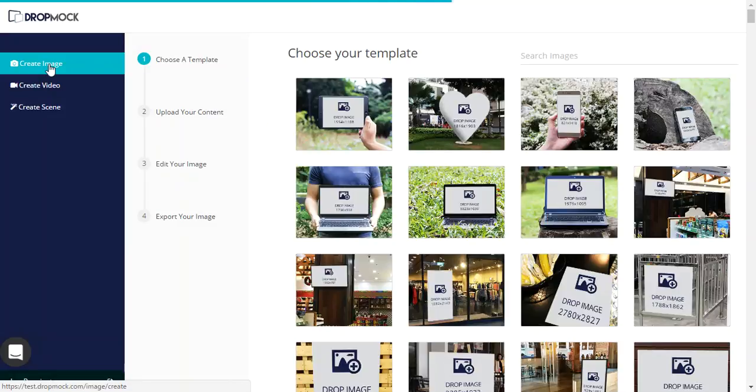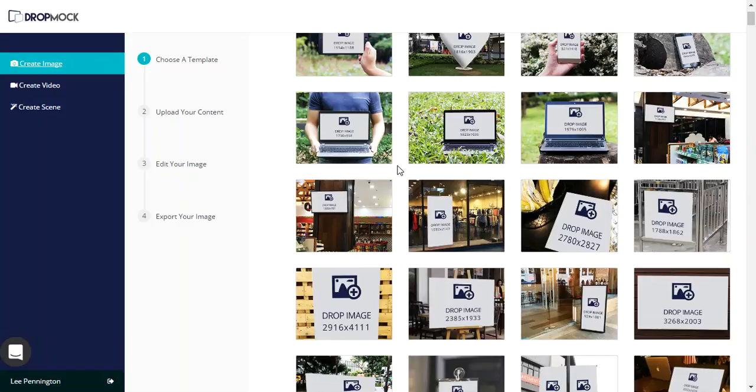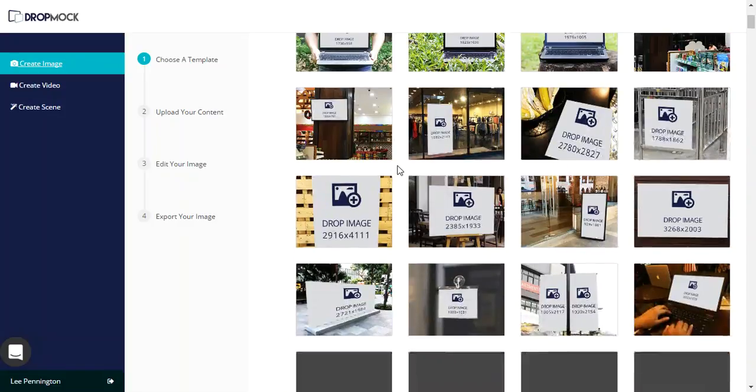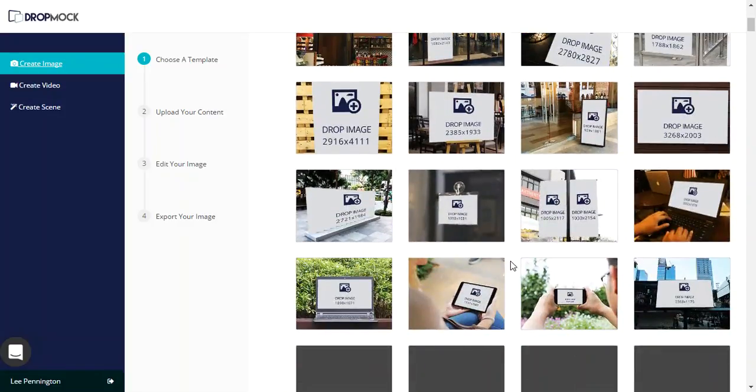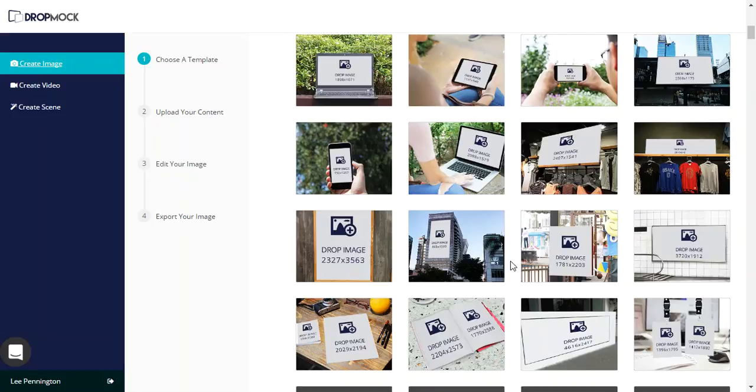So creating an image mockup has four simple steps, and the first one is choose your template. We have tons and tons of templates on DropMock, and the amazing thing is we try to update our collection regularly, so you could expect brand new designs on a monthly basis. We have a lot of different devices, a variety of prints as well, different signages, and different backgrounds and scenes. We have outdoor scenes and indoor scenes as well.